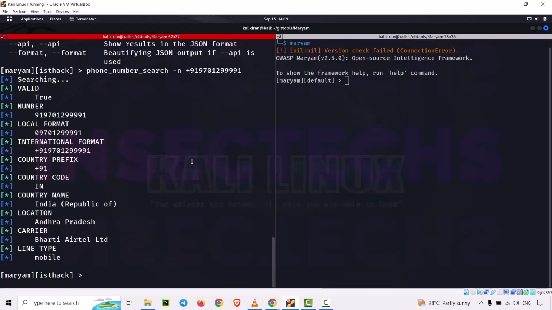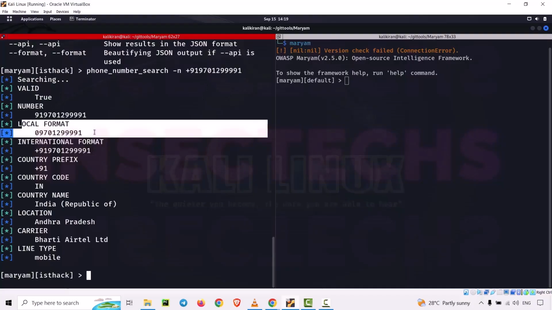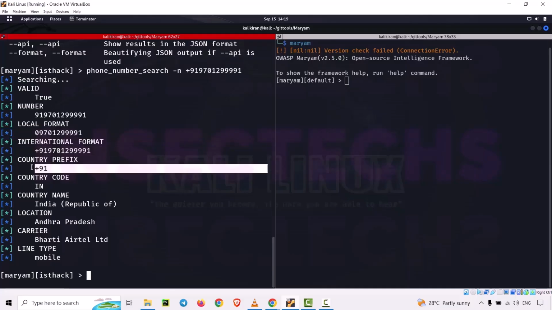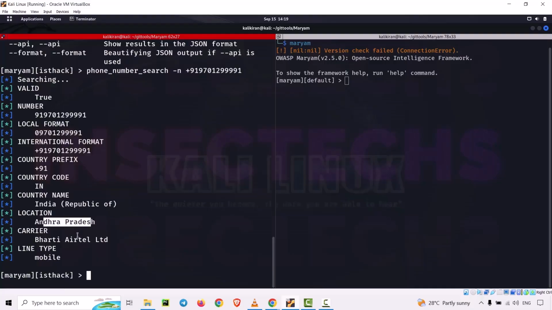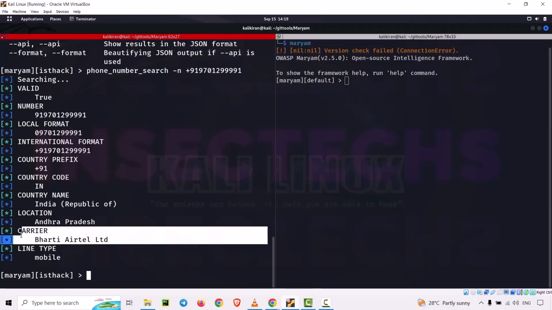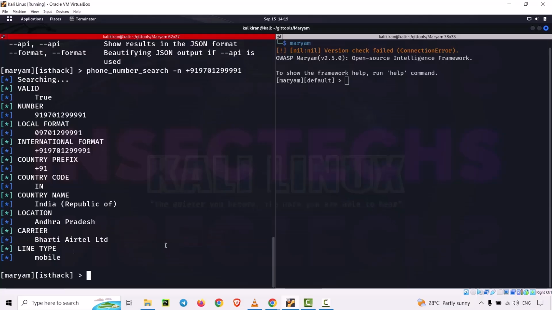So this is the information we got about this phone number, which is actually valid, a true number. Local format 97012999991, and international format is this, country code 91, which is from India, and location is Andhra Pradesh, and the carrier is Bharti Airtel, and so on. So this is not quite useful information, but you can see that this number is valid. Maybe the person who is using this number has WhatsApp installed on his mobile, and WhatsApp attacks or social engineering attacks can be conducted on this number.